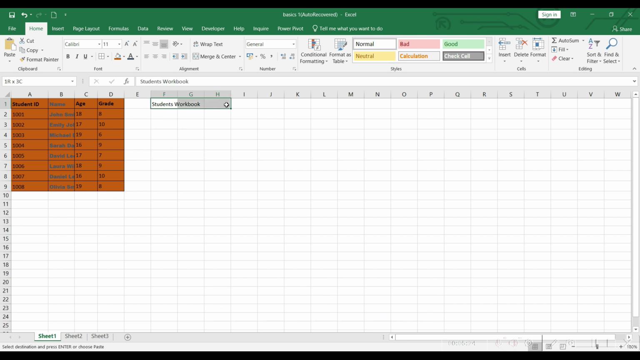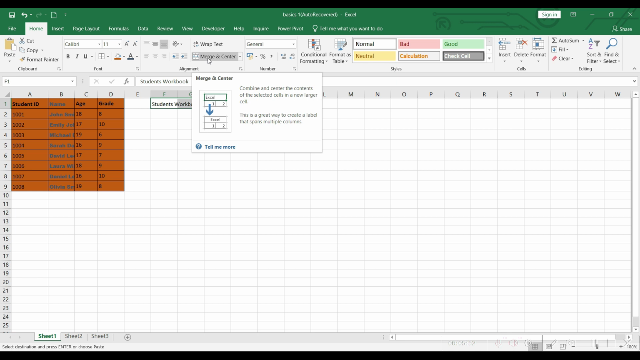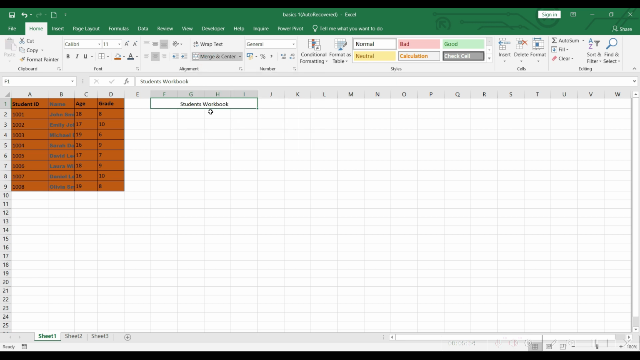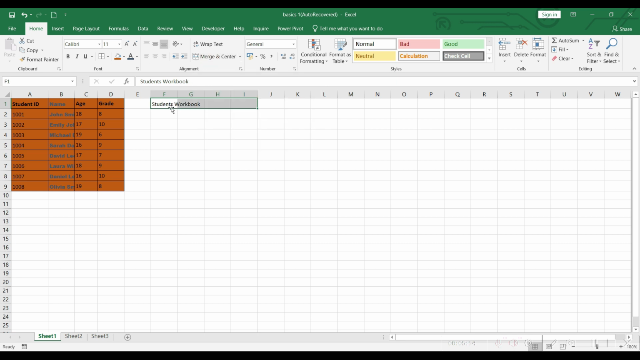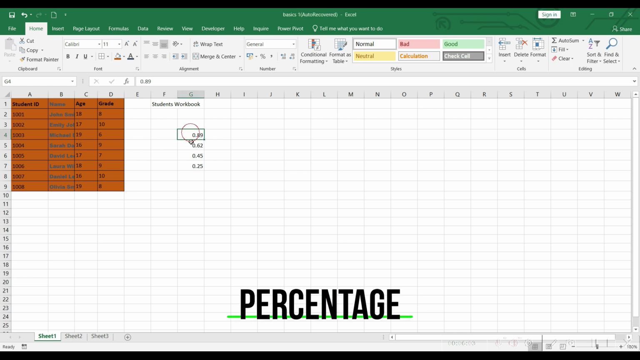If I want to show it in between four cells, I'll simply select all four cells and then I go to merge and center. It will automatically merge the cells, and if I don't want that, I simply select the cell and go to merge and center. The cells will unmerge.